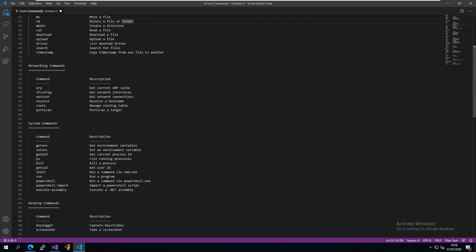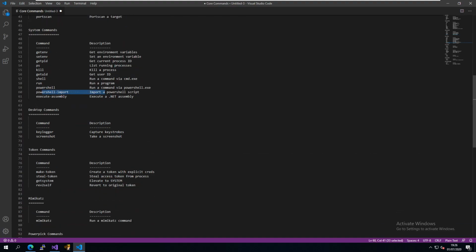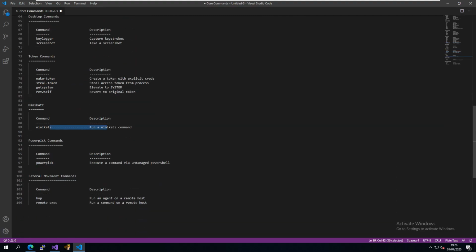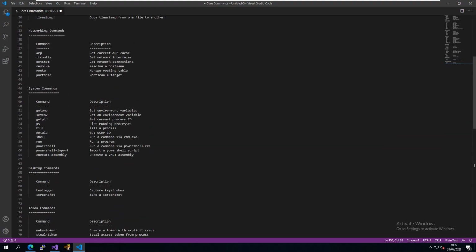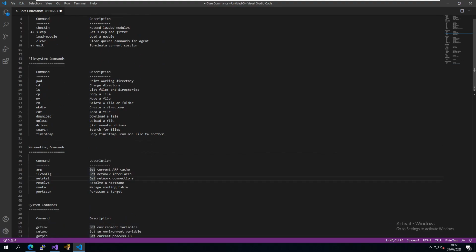Maybe we could do reverse port forward could be in here one day, and socks could be in here as well. But I think I'll save videos for just the interesting ones. Like PowerShell import I think would be quite interesting. Make token stuff will be quite interesting. Mimikatz will be interesting. PowerPick will be interesting. Some of these might be, but some of the other ones are quite benign, and I don't think they'd make for very interesting videos.